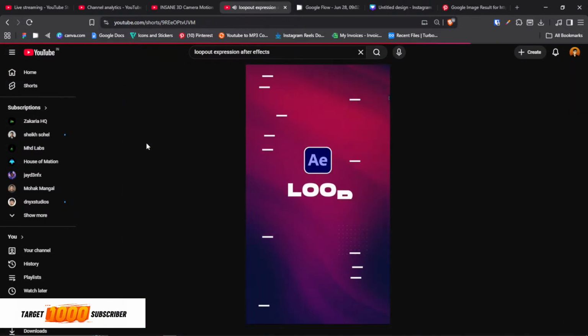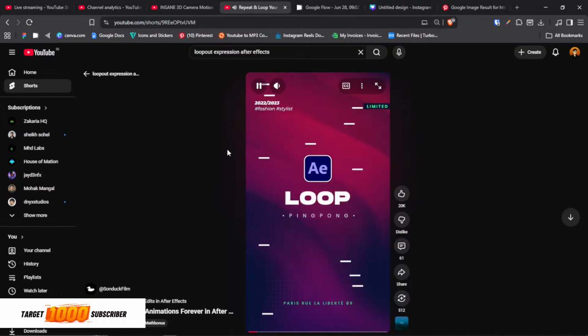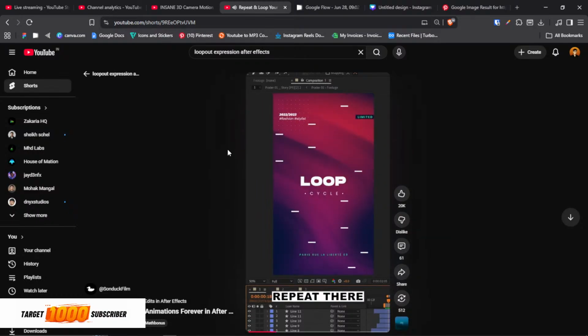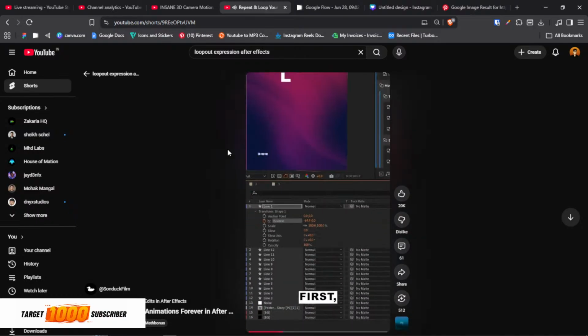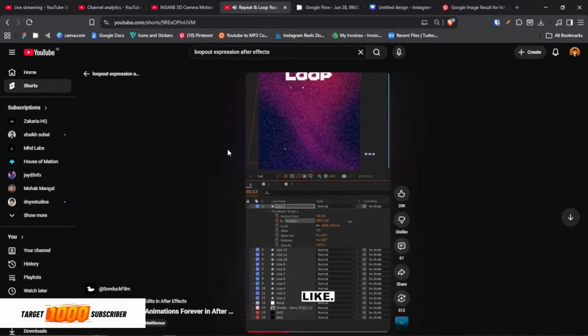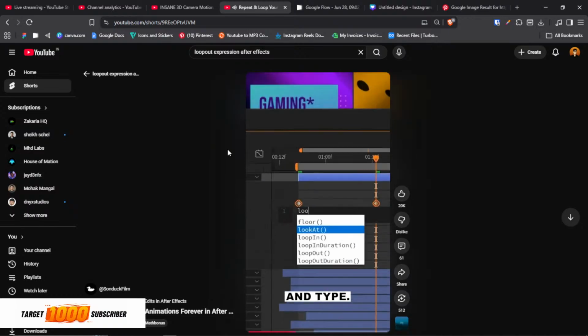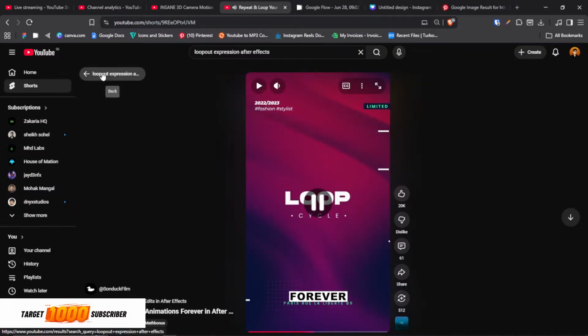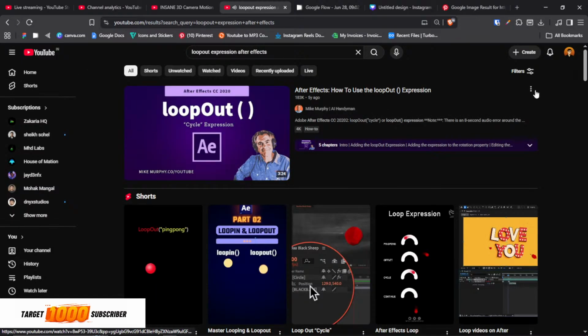Here's how to loop your motion graphics and animations forever inside of After Effects. I'll be using lines to demonstrate how to loop your animations. You can see that these lines repeat their animations. To do this, first animate your graphic any way that you like. Then alt-click the stopwatch and type loopOut with a capital O, open, close parenthesis. This will repeat your animation forever.